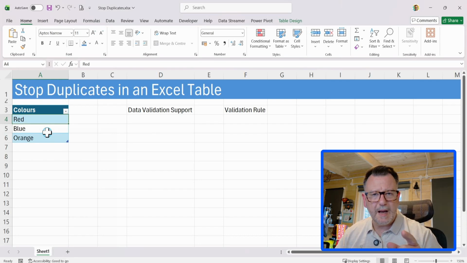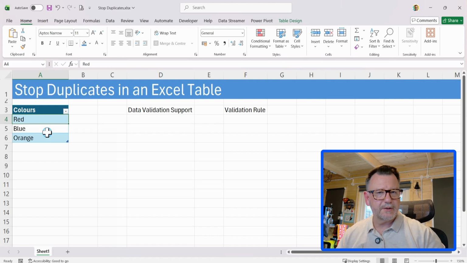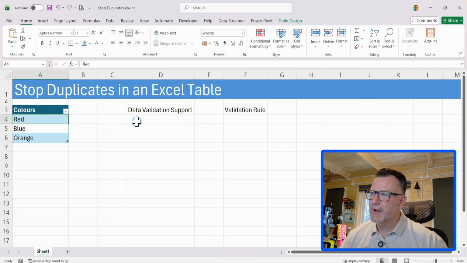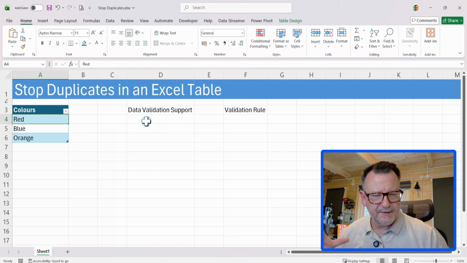But there is a way, through data validation, to stop people from entering duplicate values in that column within this particular table, and let me show you how. The first thing I'm going to do is create the data validation support. You normally create this on a separate hidden sheet away from your users, but for the purposes of this demonstration I'm just going to do it here on the same sheet.